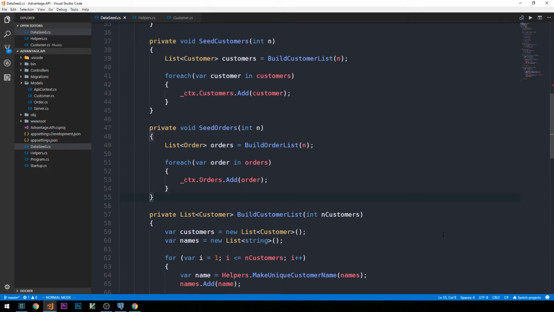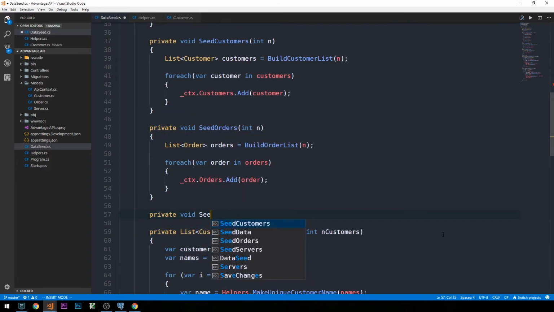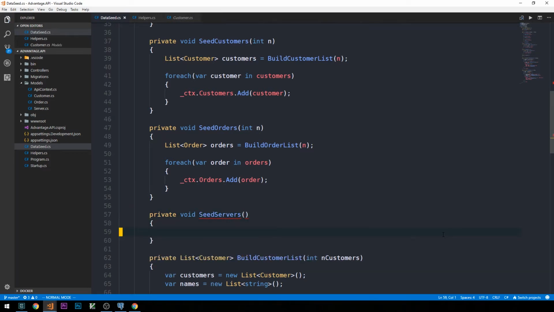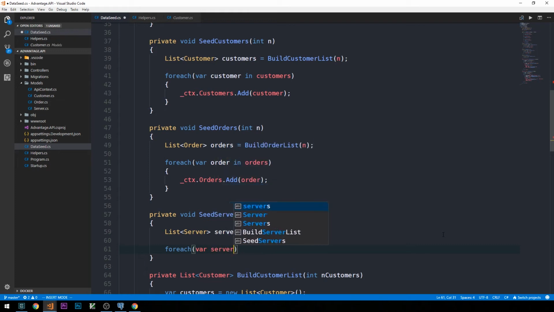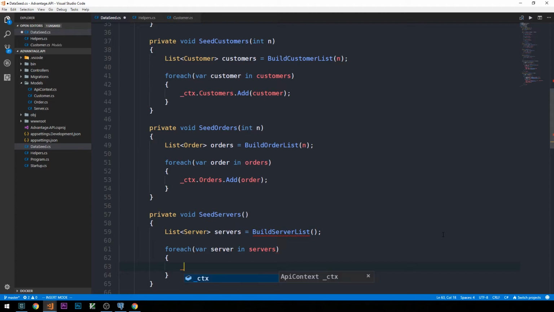Okay, let's finish up our DataSeed class by completing our SeedServers method. So I'm going to go ahead and put that here, private void SeedServers. And we won't worry about passing a particular number of servers to this method. We'll just generate all of them in a single static method here. So this one should be a little bit more straightforward. So we'll have a list of servers, and we'll go ahead and build out that server list here in a separate method. And then for each server in servers, we'll use our context.Servers.Add, and we'll go ahead and add a server.